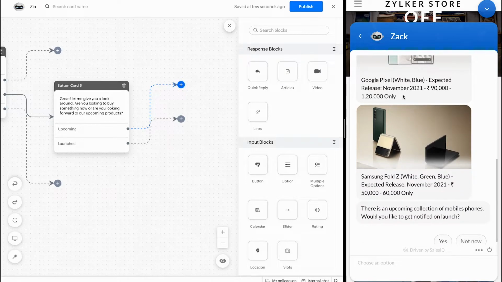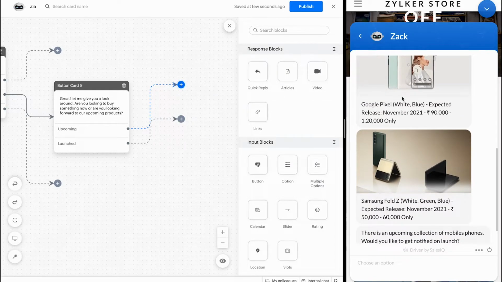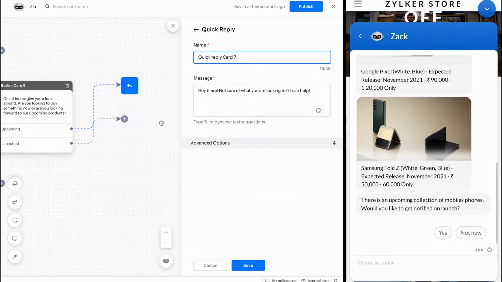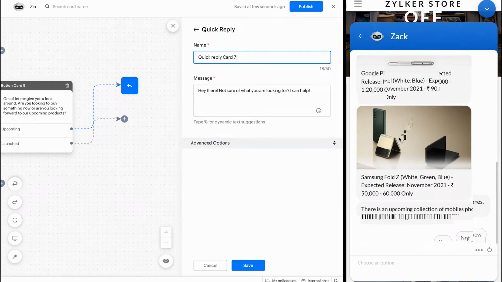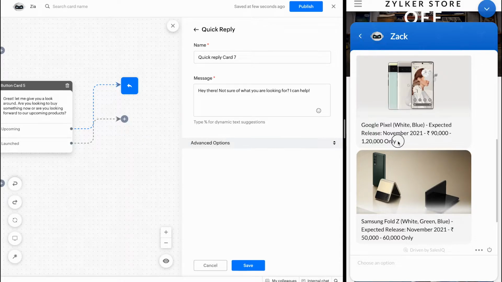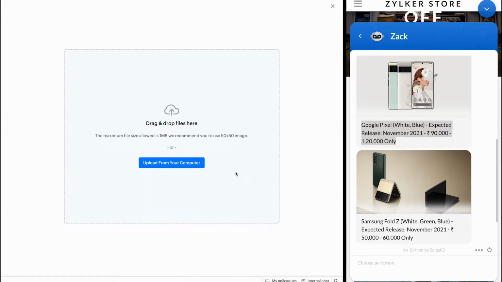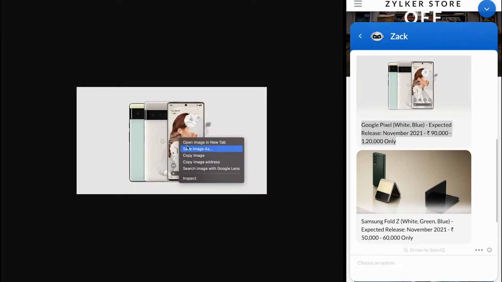So here, to show these kind of suggestions, we would want to use the quick reply card. So here I'm just going to drag and drop this, and I'm just gonna try to recreate this in our current bot. So I'm just gonna paste it right here, and for the image, you can upload an image from your computer. So right here I have it saved, so I'll just save it to my computer.